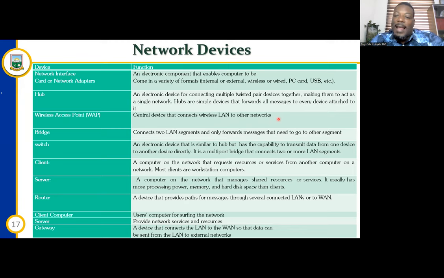Now we term something as a bridge. So I'm going to ask this question. It says, a bridge connects two LAN segments and only forwards messages that need to go to the other segment. Yes. In layman's terms, can someone tell me how a bridge works?